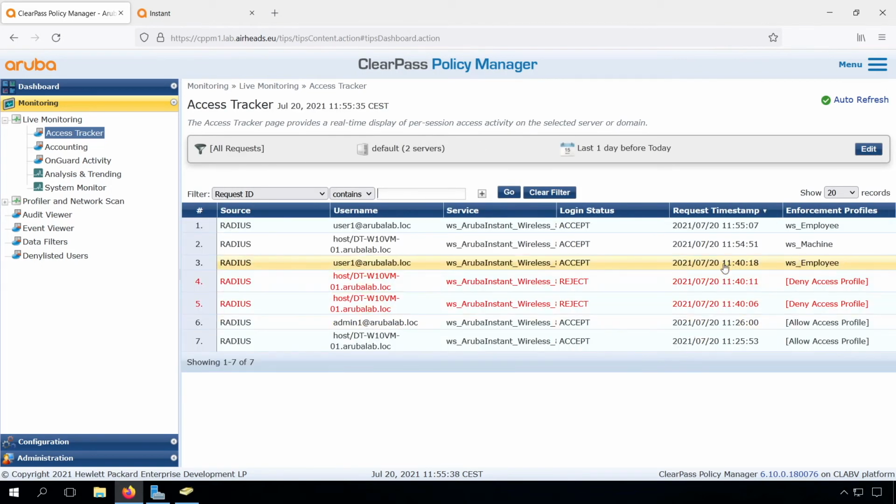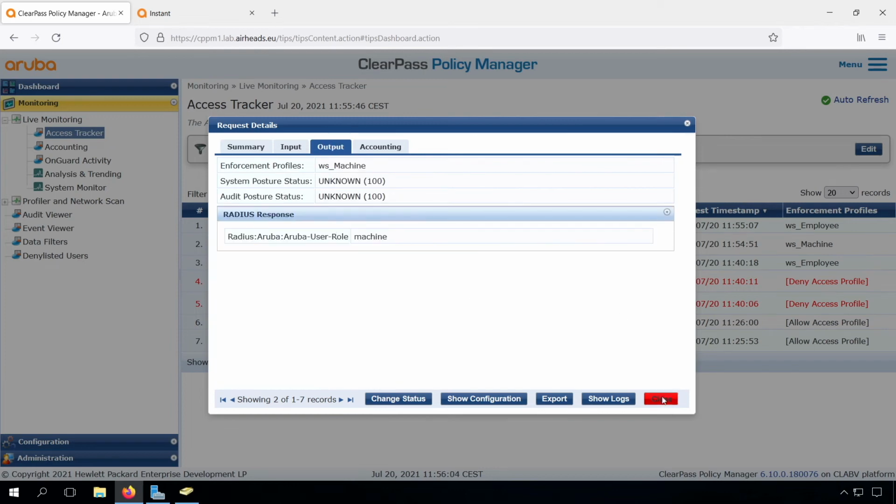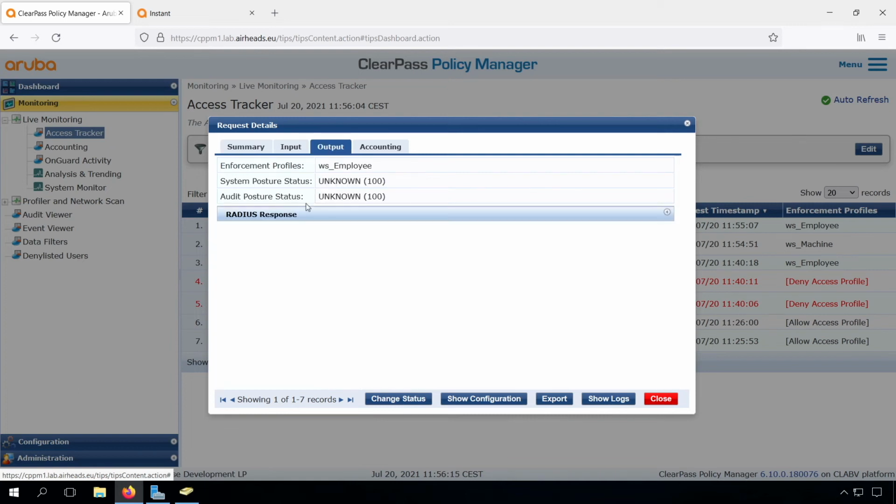So now you can see we have an additional column, and we can see the machine enforcement was, first the employee was done, then the machine. And when we signed in again, because we had the machine authenticated default role, we got this machine enforcement profile, which returned the machine role to the instant AP. And after that, when we signed in, it switched to user authentication, and we can see we had the role WS employee. So that's another benefit of using role mappings. You can see in the access tracker which roles are assigned. And that makes it easier for troubleshooting.